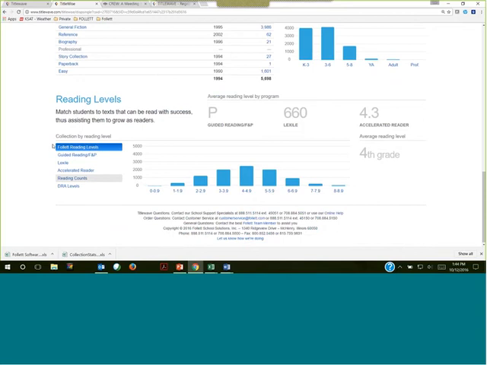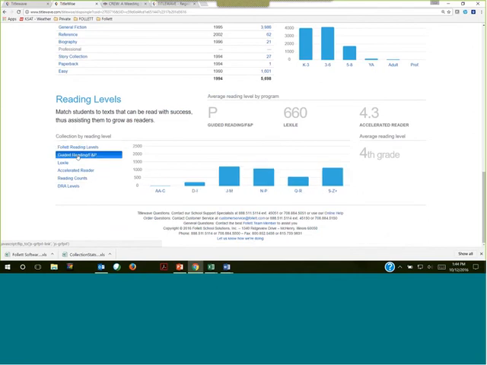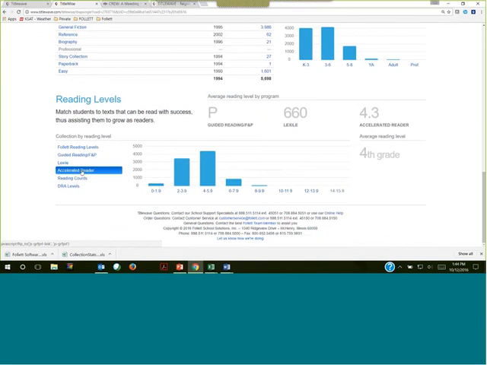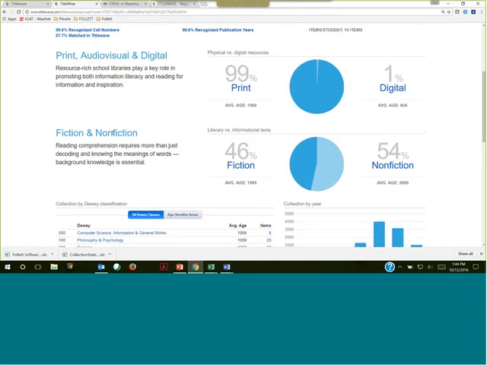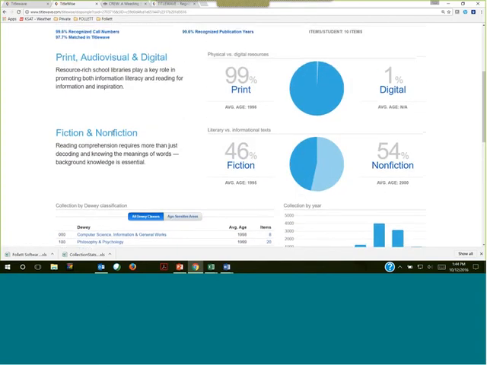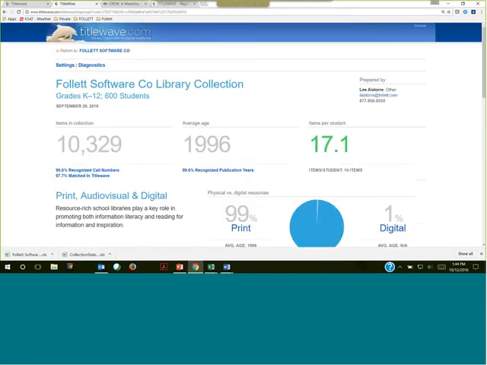I can also sort my collection by reading levels. So I could take a look at what my general reading levels are. This is coming from your MARC record. But if I have special programs, if I have a reading program, I can also click on that to see what materials I have in those areas. So that's a handy thing that we did not have available to us before. Now let's quickly look at the Diagnostics and Settings tabs that were at the top of the page.